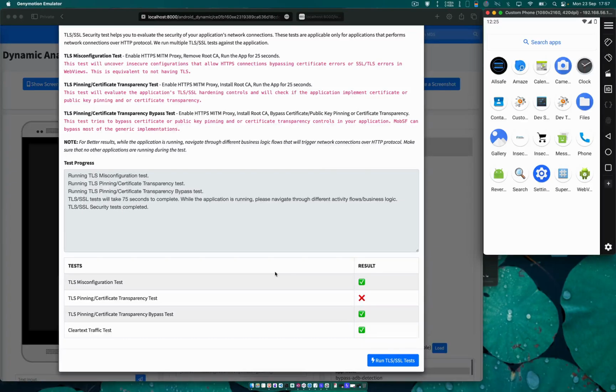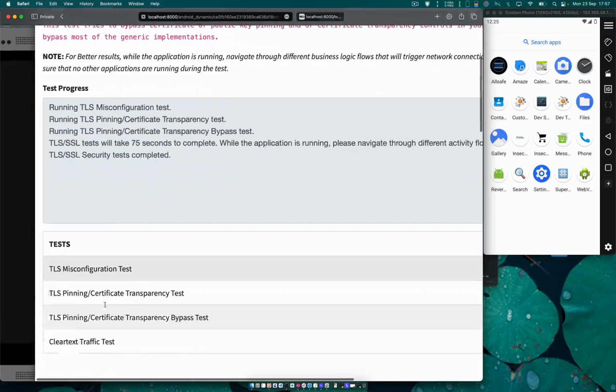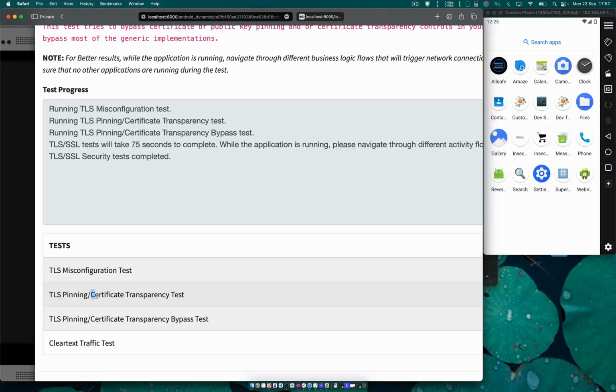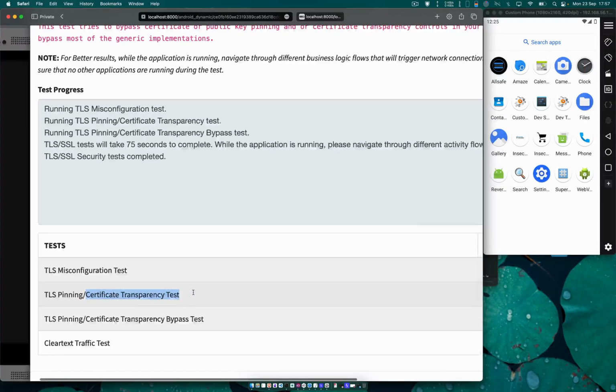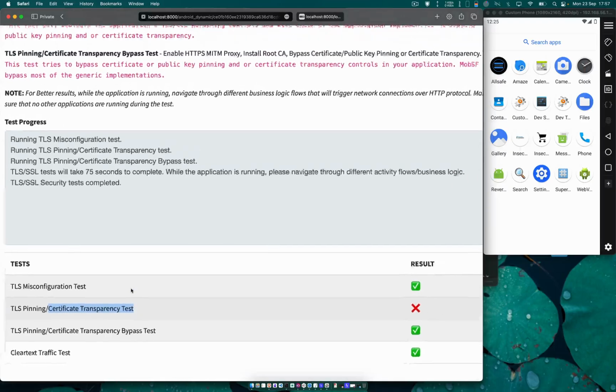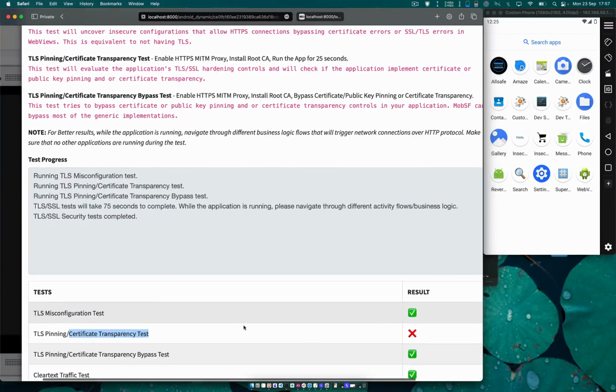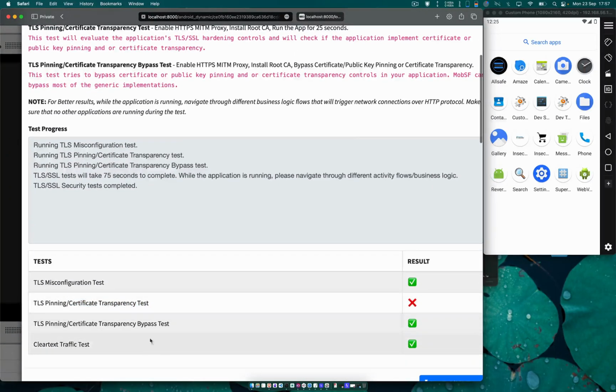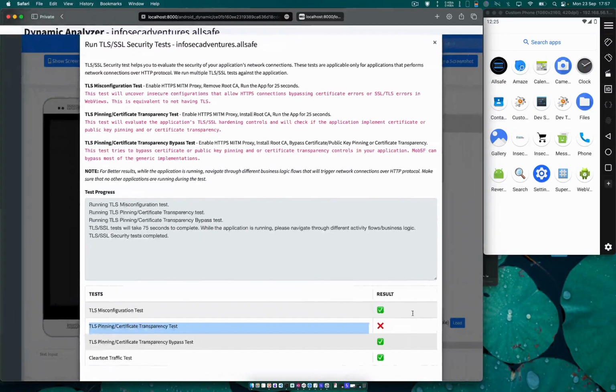Correct. So we got this result. No TLS misconfiguration has been found, but there was one issue, which was the certificate transparency test. The application has failed this test. Apart from this, all the tests have been passed. Correct. All these results have a green check, but this one has a red check. This one is the cross mark.